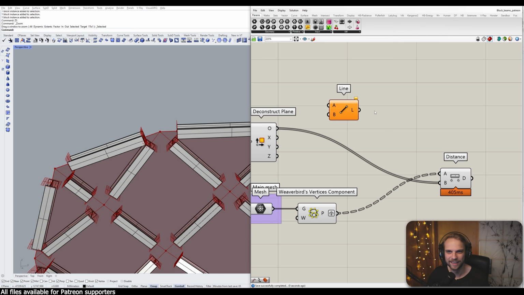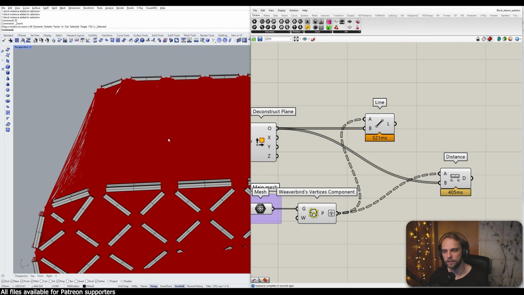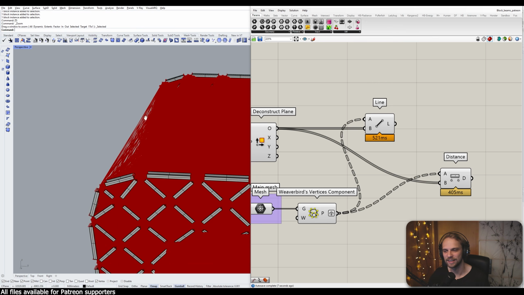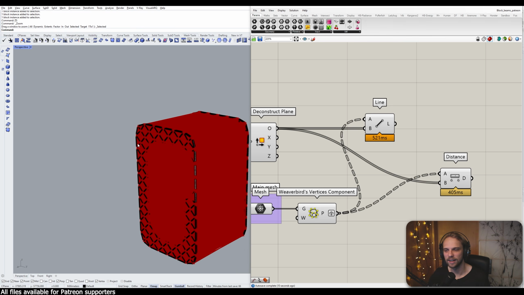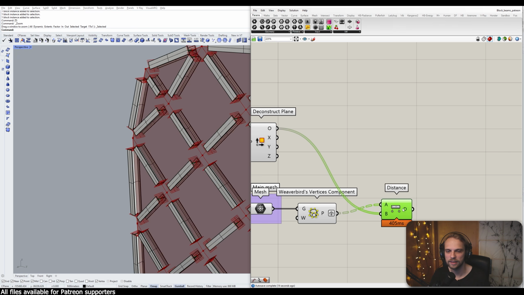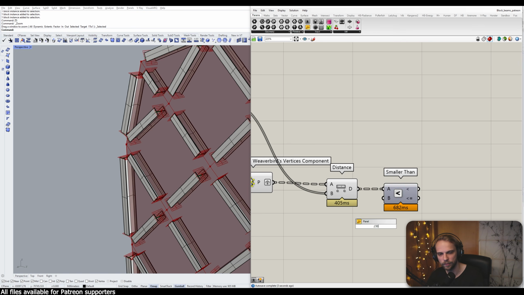Let's save it. Line A, line B. There we go. You can't really see it, can you? But these are all of the lines, all of the distances that it's evaluating. And basically, I only care about the distances that are closer than 300. So I'm going to ask, is it smaller than 301?